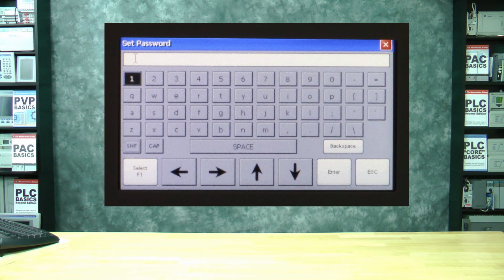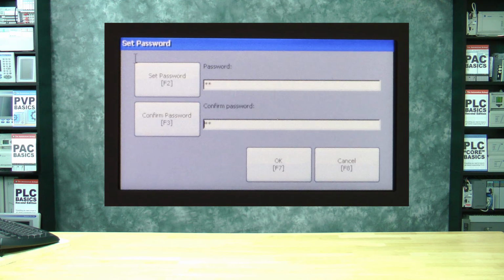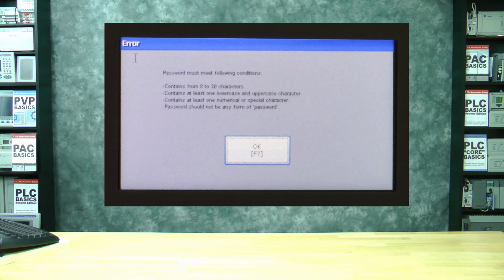But if you do forget your password, I will show in the next episode how you can restore your PanelView Plus 7 to defaults, which also wipes out that password, and, of course, any runtime applications you have on the unit as well.